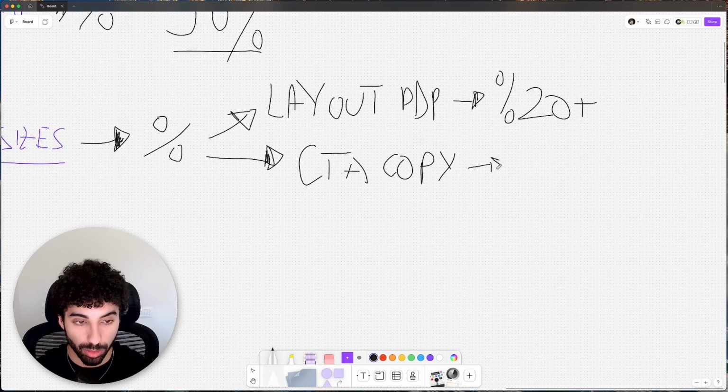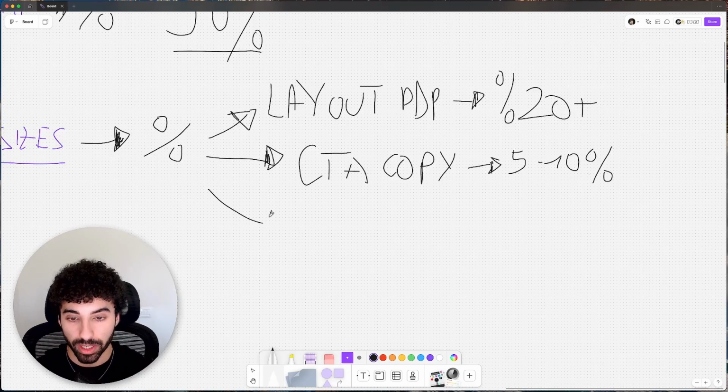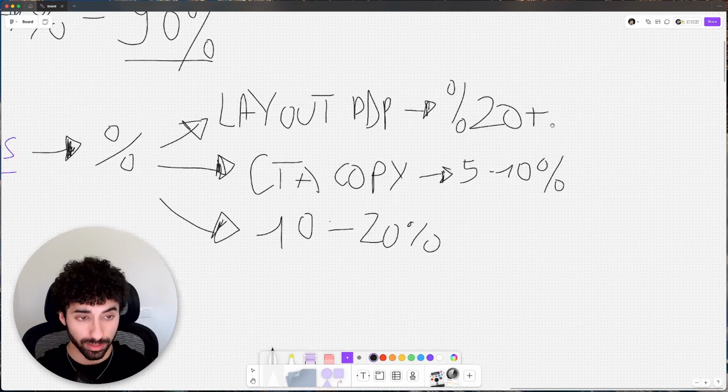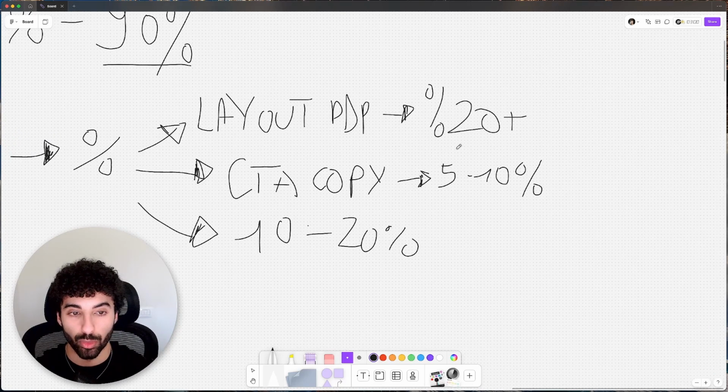So something in the realm probably of, let's say, for example, 5 to 10%. There is another kind of test you would expect to be maybe a little bit bigger than changing CTA copy, but smaller than changing your entire PDP layout, where you can expect something between 10% to 20%. So something like that. But obviously you're not going to get this right. So you can give a kind of range depending on how big the change is.